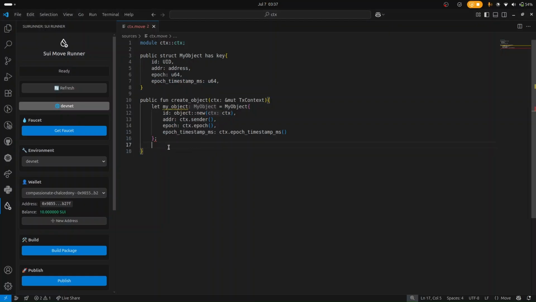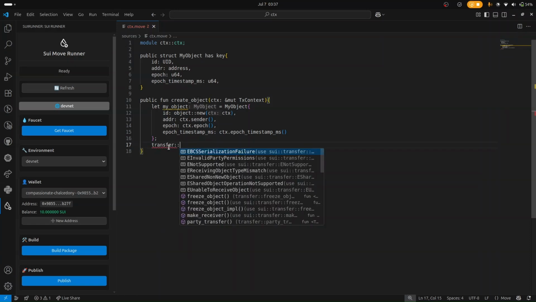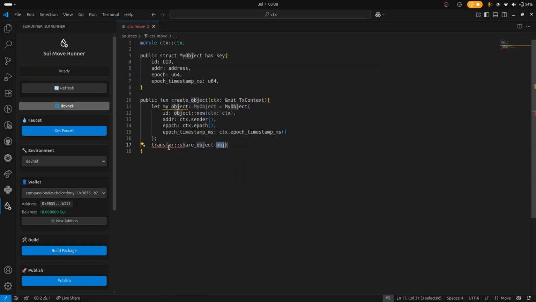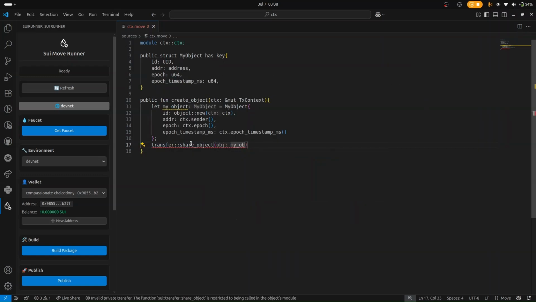So right now, it's an object, so an object is always owned. So either we make the object shared publicly or we transfer it to the user. So for now, let me just make it a public object. So let me just share it. Let me show you what I am sharing, my objects. Now our function is ready.